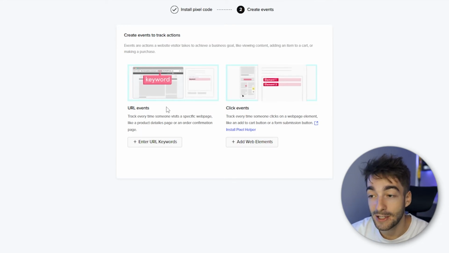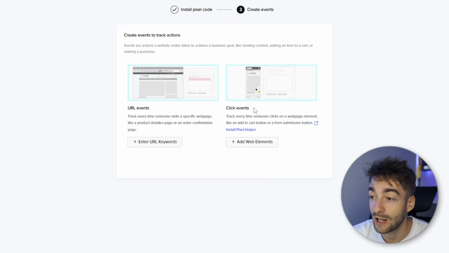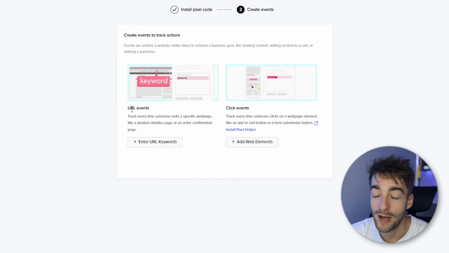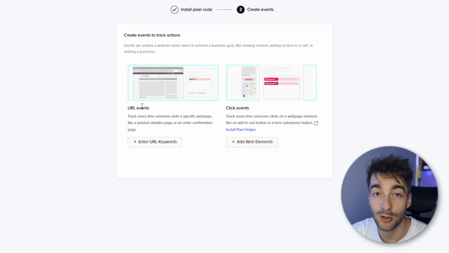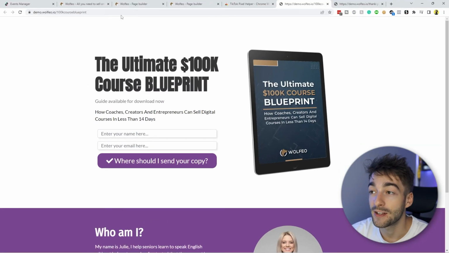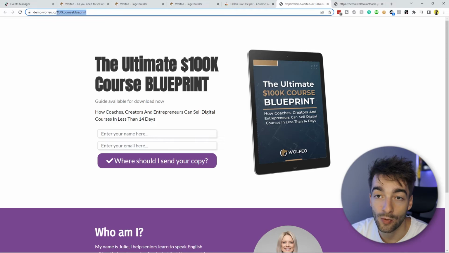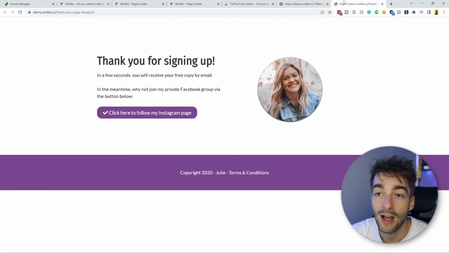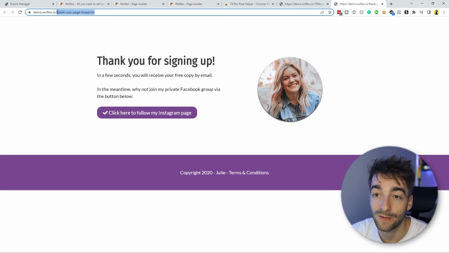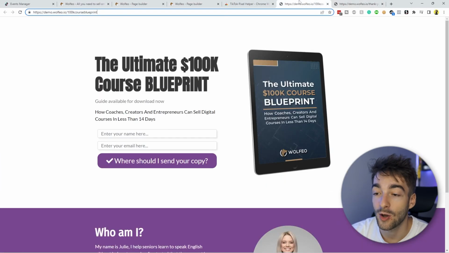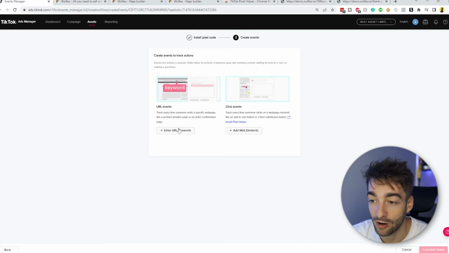So to be completely honest, I wouldn't really mess around with click events because that's just more complicated than it needs to be. I always recommend the URL events because essentially all you have to do is copy the path of your URL. So you can see that this is the opt-in page. So it's demo.wolfio.io. That's the URL. Then the path of this is 100K course blueprint. And the path of the thank you page is thank you page blueprint. So essentially, we're just going to be using these paths and then that's going to track our events.